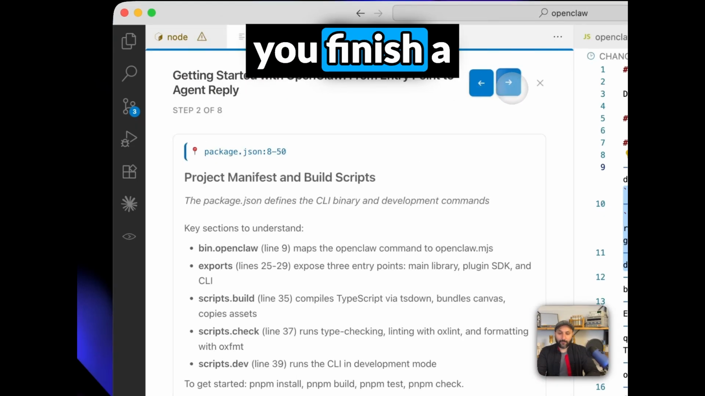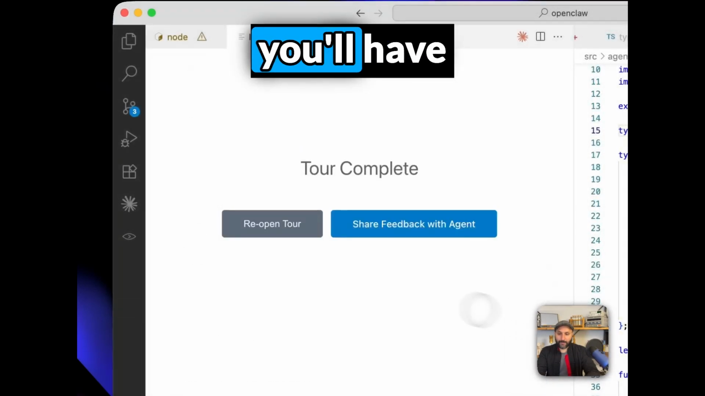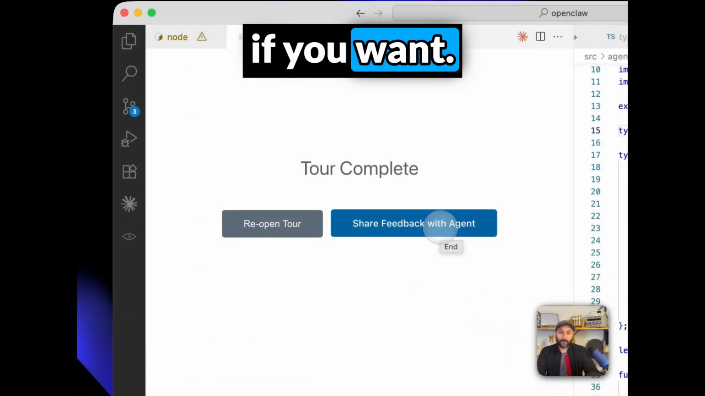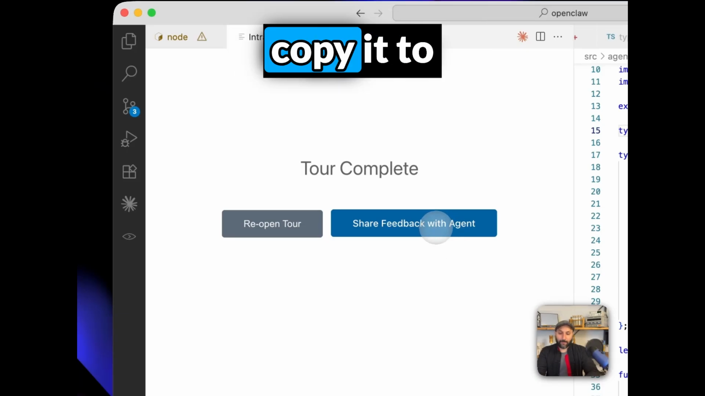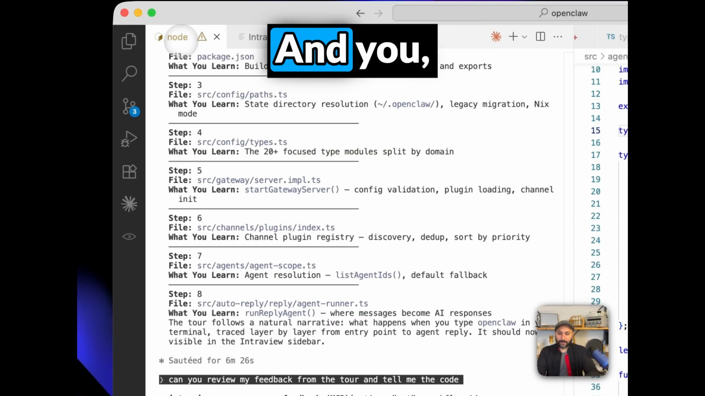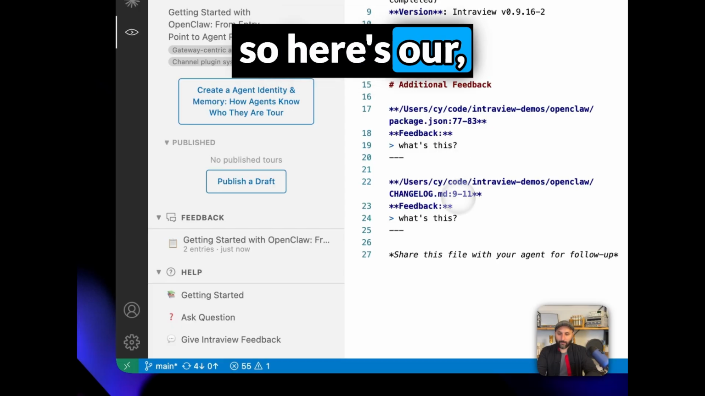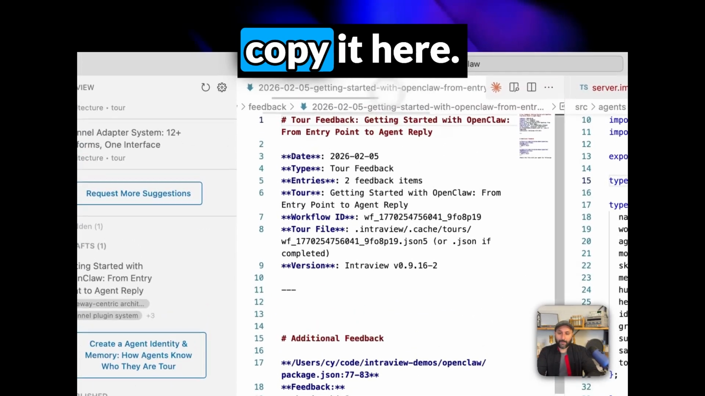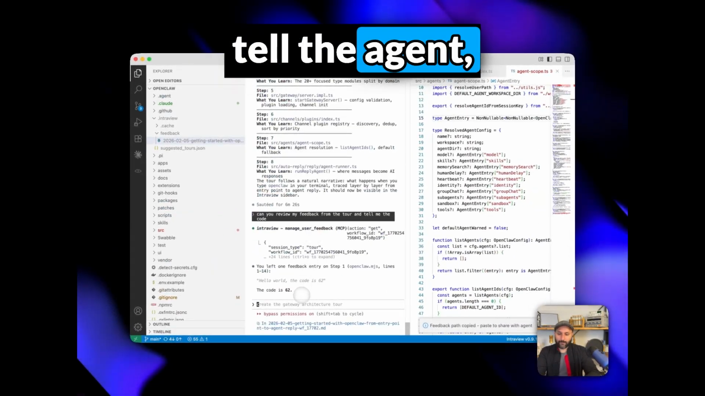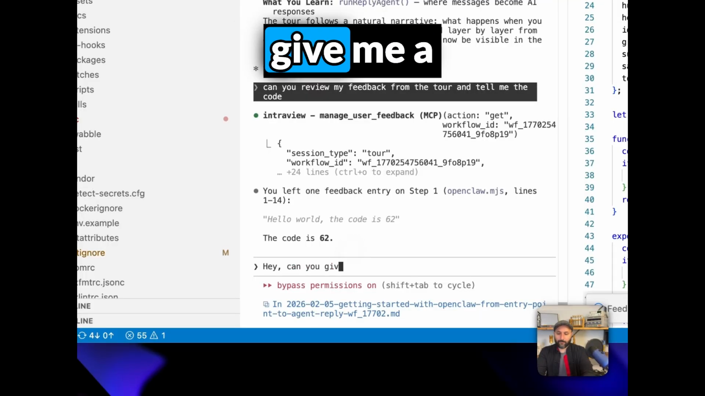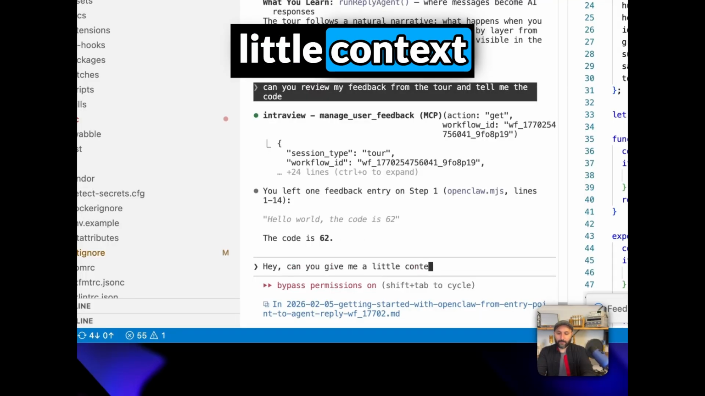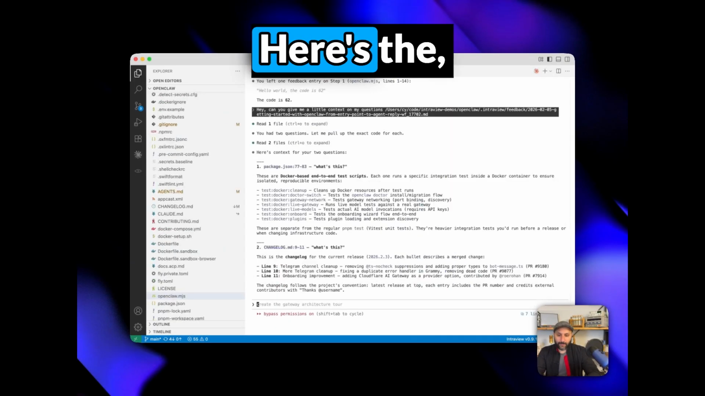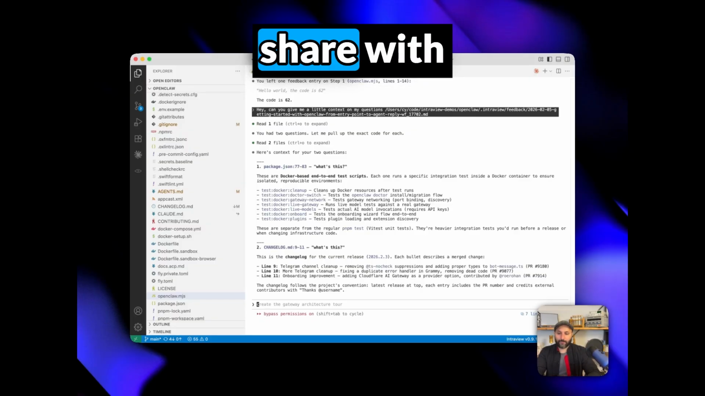So whenever you finish a tour, or if you finish early, you'll have this share feedback with agent option if you want. This is, again, going to copy it to your buffer. And so here's our what's this. We'll copy it here and we'll tell the agent, give me a little context on my questions. Here's the what's this for what we just shared with the agent.